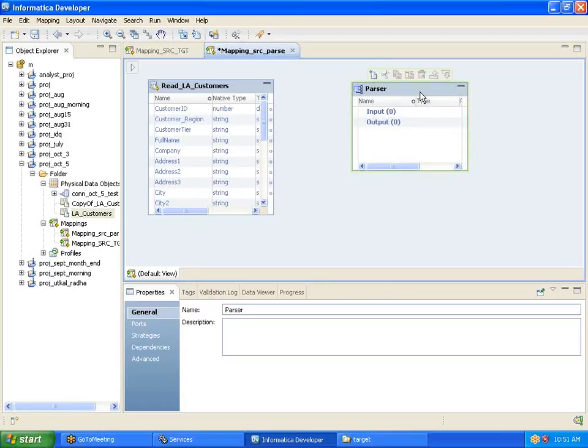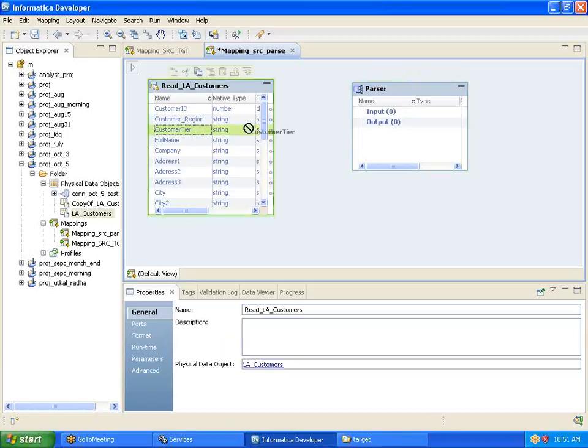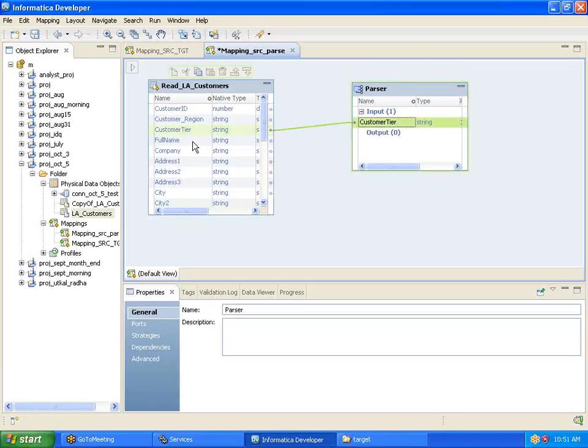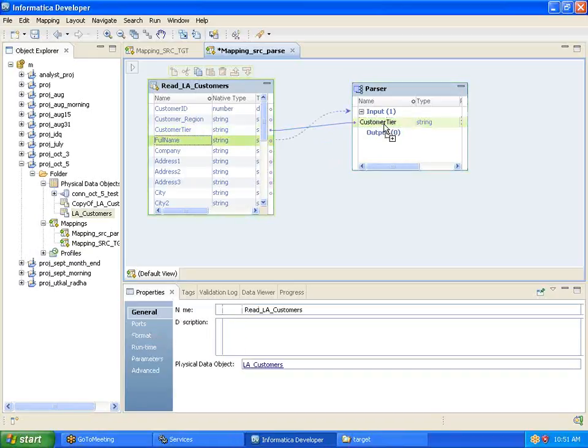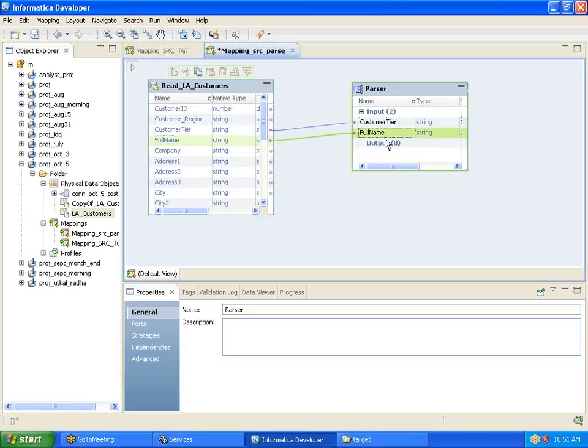Now we need to get this parser transformation configured. To do that, we are going to use an input column, which means reading the data from input columns, let's say customer tier or full name. Wherever you have multiple substrings in a given input column value, there we can make use of the parser transformation. As a result, we could see the parsing get performed. So let us look at how the parsing is going to take place here.